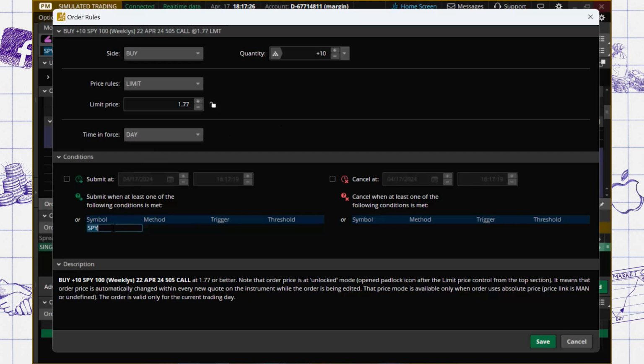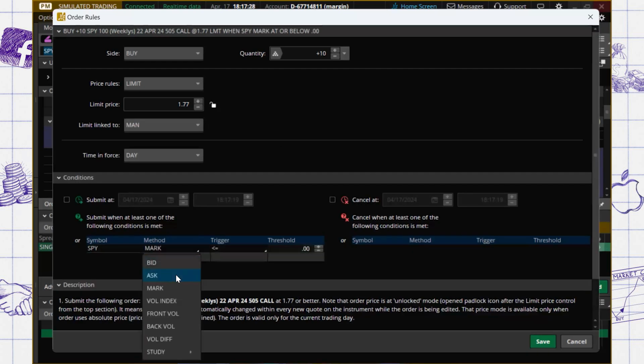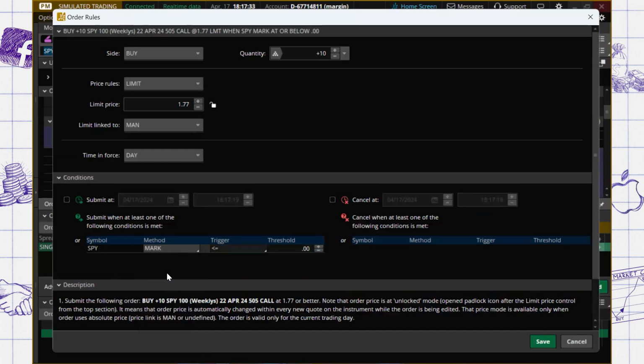going to say if SPY's ask price, bid price, mark, or whatever you choose to use, we'll use mark in this case. If SPY's mark is greater than or equal to, for your threshold, this is where you will type in the amount of the auto strata trigger. Let's say it's at 501.46. This is where you would type in 501.46. You would save that.